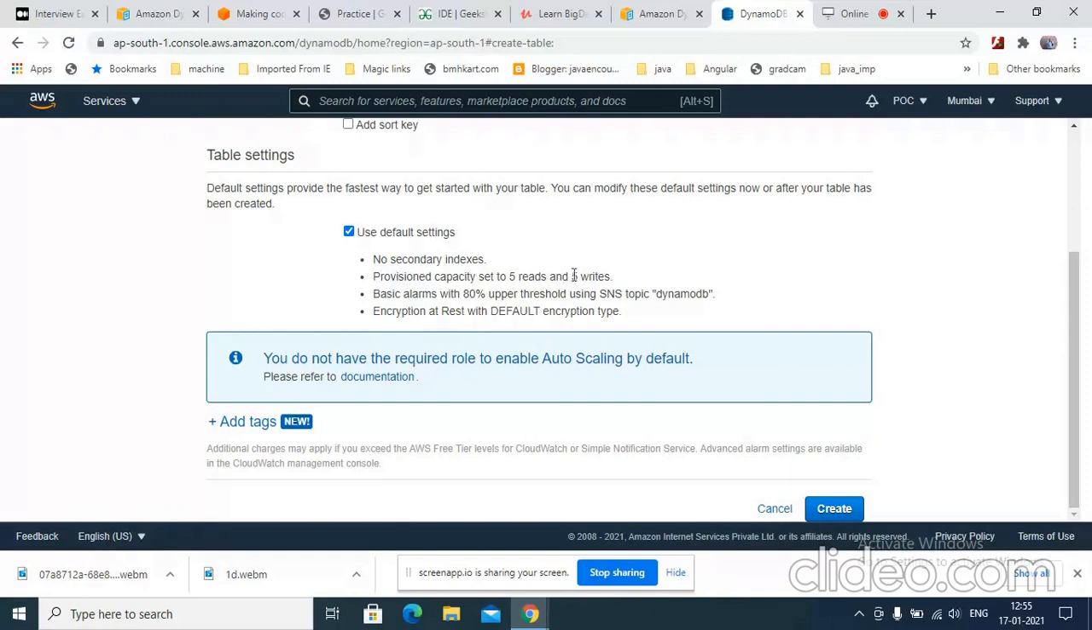Provisioned capacity is set to 5 reads and 5 writes. Provisioned capacity is nothing but when you predefine your capacity, this is called provisioned. And in this free tier limit, this is 5 and 5. There is another mode to define capacity, that is on-demand capacity, where you leave everything to AWS.